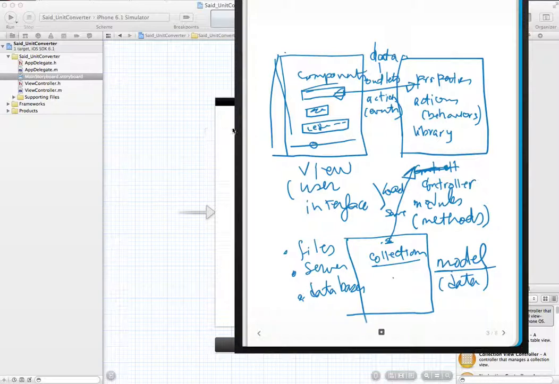So for now, our view will be the storyboard, and we have only one view. The controller will be the view controller class, which is connected to the view, and our model will be a file that is saved in our project file, and we will load that into the controller. So the controller will act both as data controller as well as view controller for this particular app.